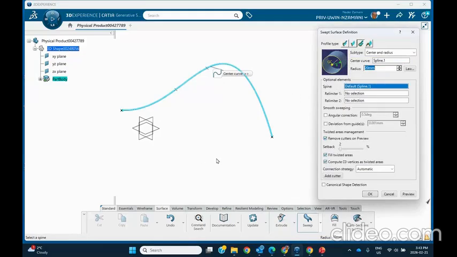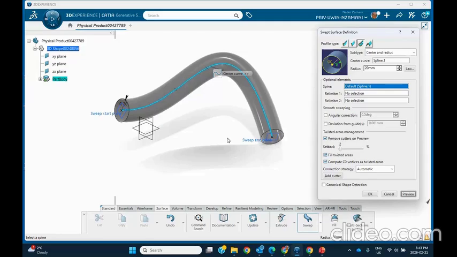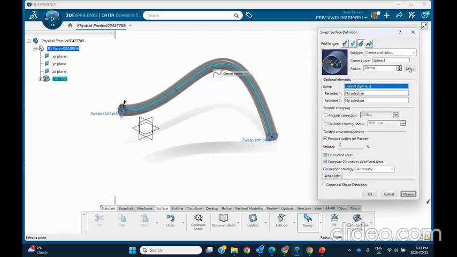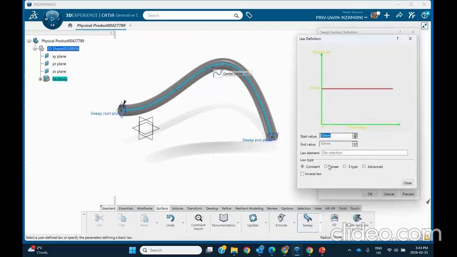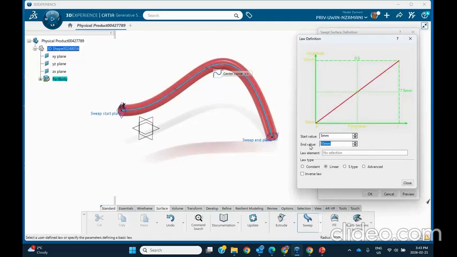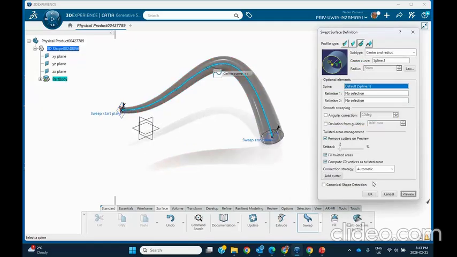Or you can use other things, but now there is a radius here, 20 millimeters. So we say preview. There we are. Now, if you want to change that to, maybe a 10, preview, there we are. You can also come up with a law, a linear law, which goes from, let's say, 5 millimeters at the beginning to 20 millimeters at the end. And preview. Looks like that.